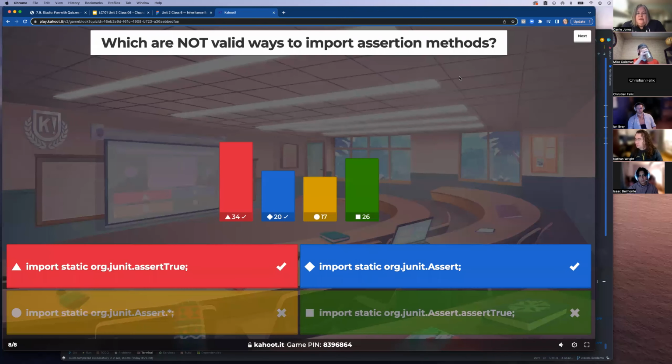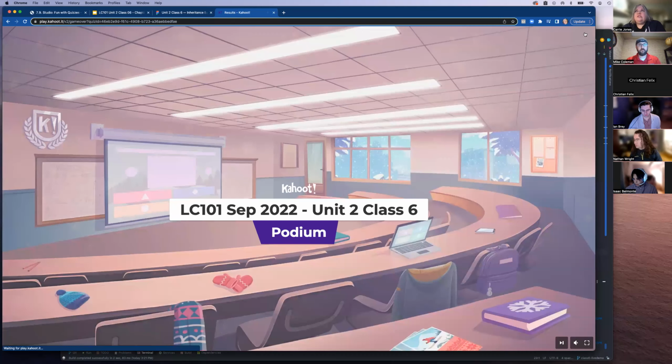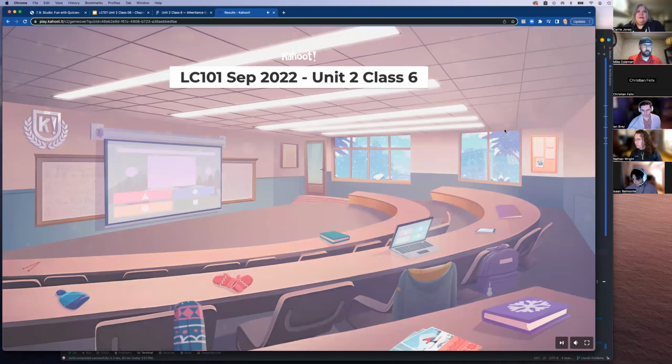So the green square is correct, where you have org.junit.Assert.assertTrue. For the blue one, it's not enough to just do the class. You have to at least represent the methods. So that's why the yellow circle with that asterisk is also fine. And that's a great way to do it if you're planning on using multiple assertion methods, because it'll just pull them all in at once. All right, great job. Let's see how we did.